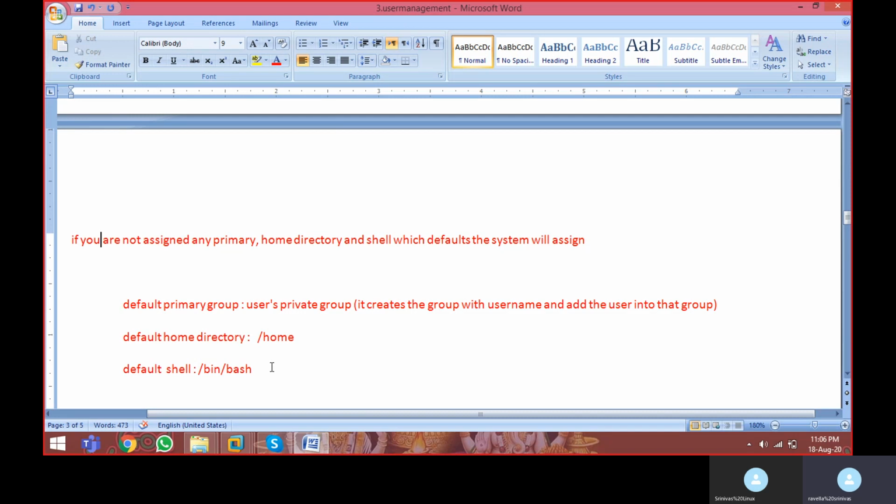We can also give defined values. Defined values means, for example, I want to give the home directory Oracle, the primary group Oracle, and the shell as sh, csh or ksh. Then the commands will change. So these are the default values you have to remember.